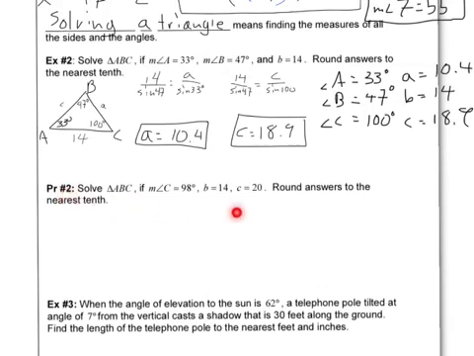Okay, so I'm going to let you guys free to just try practice number 2 all on your own, and I'll put the answers up in a little bit.